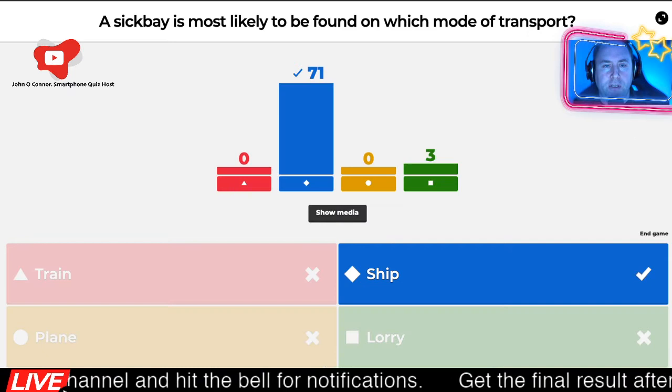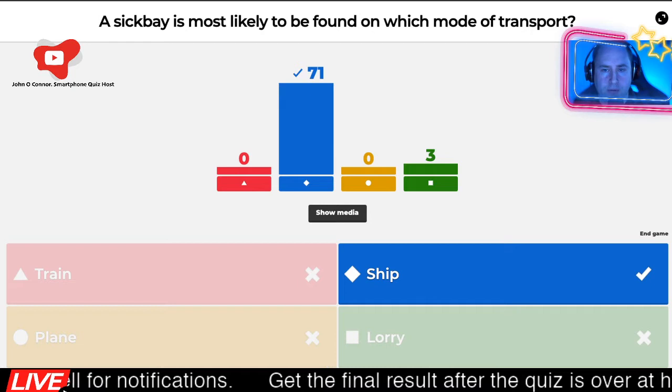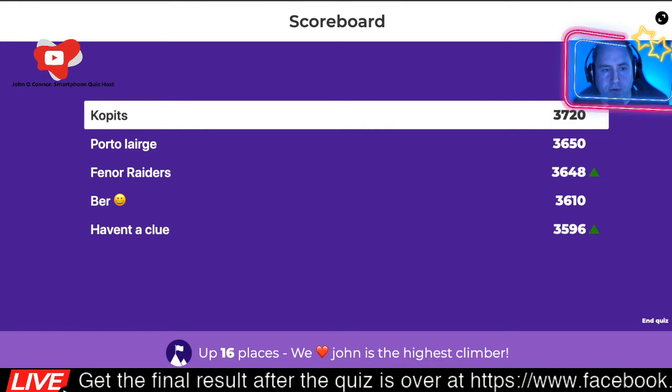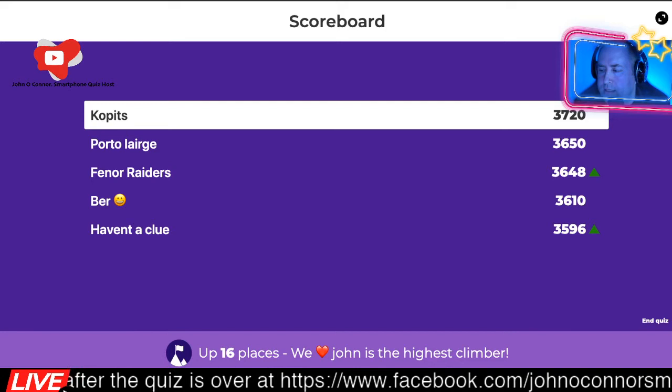Correct answers. With ship is the correct answer here. Okay, you're going to see teams bouncing around there for the first couple of rounds, jumping in and out of the top five positions. So don't worry about that. Let's move on. So with question number three.